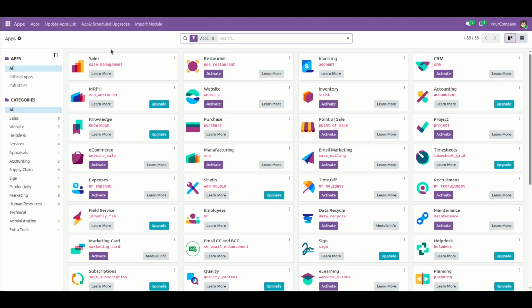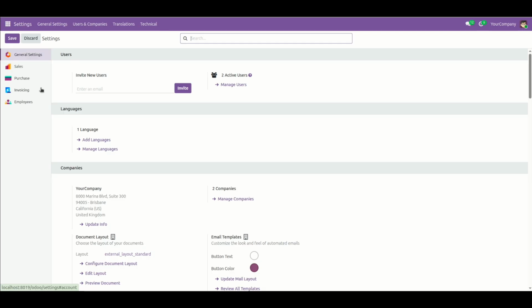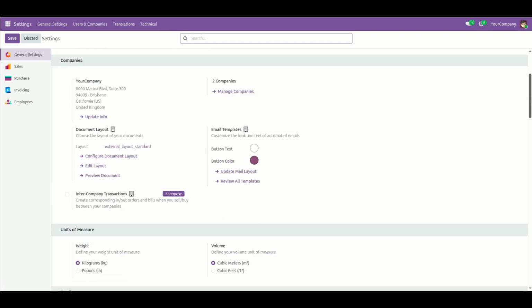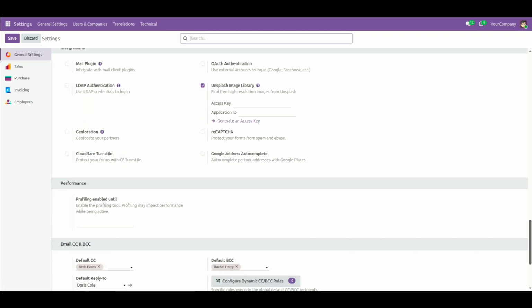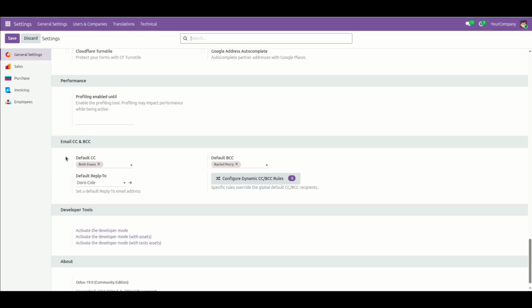This video shows the dynamic CC, BCC and reply to routing rule flow. First, we go to settings and open the email CC and BCC section. Here we can set the global default CC, default BCC and default reply to values. These global values work as a fallback when no dynamic rule is matched.